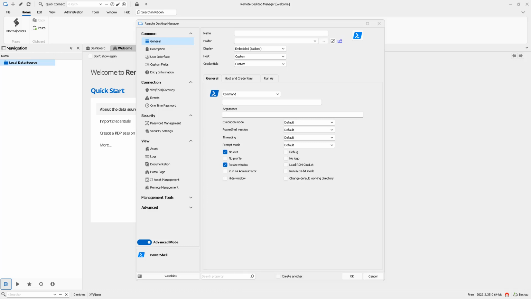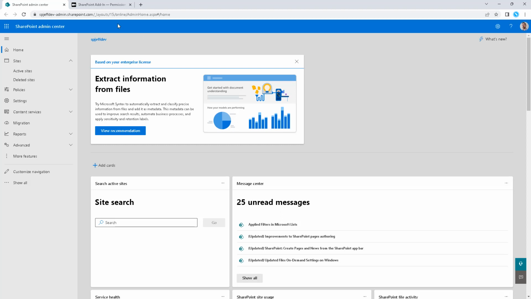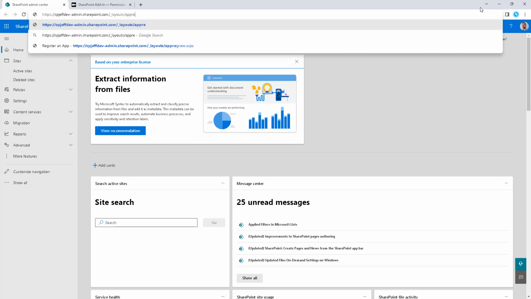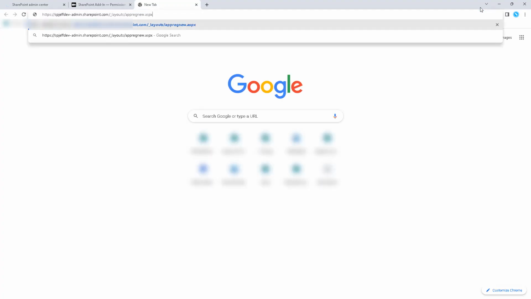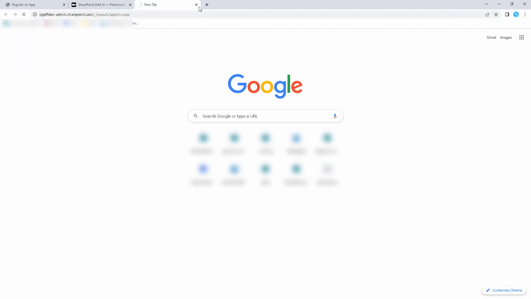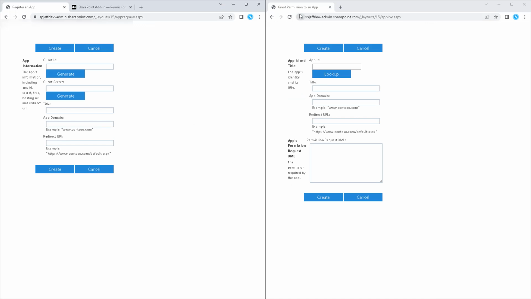Coming over to SharePoint Online, if we wanted to create a client ID and secret that was tenant-wide, we would need two different pages. We would do app reg new is the first page, and then app invite is the second. So on the left, we have app reg new, which will generate a client ID and generate a client secret.